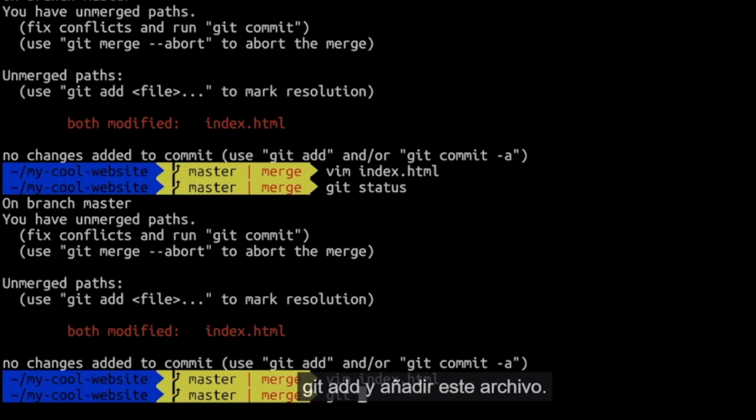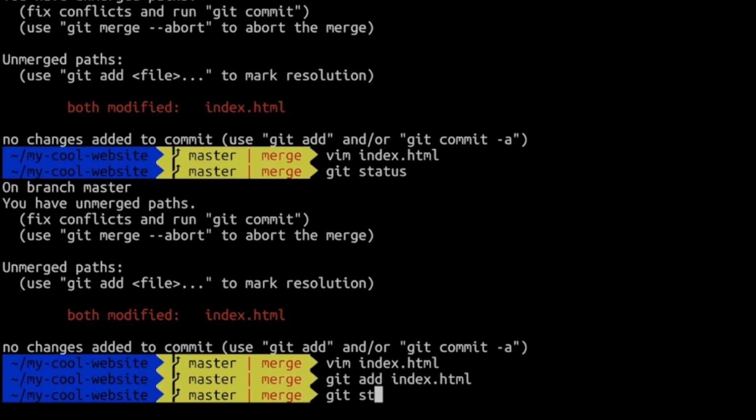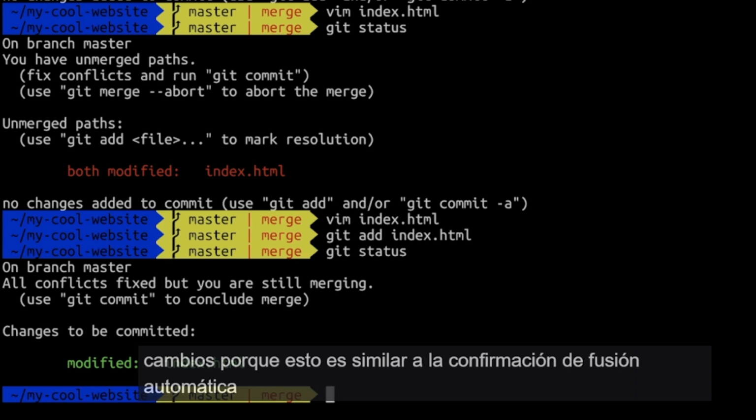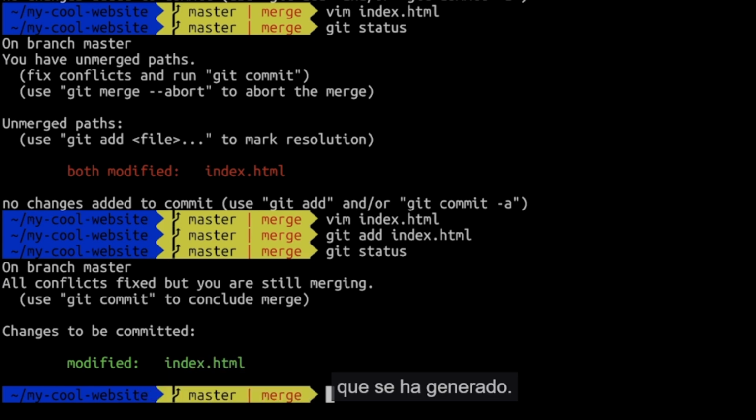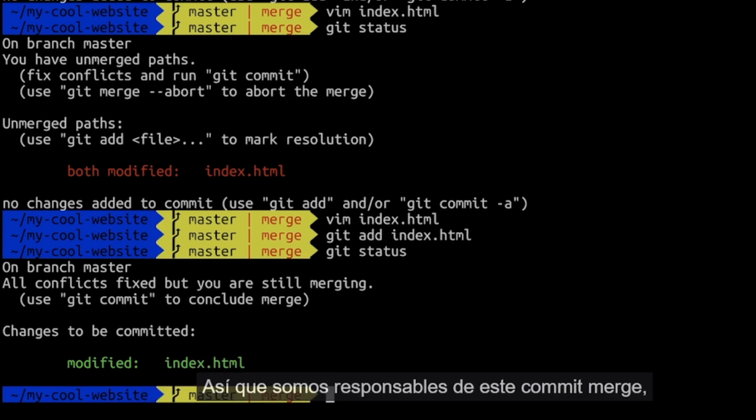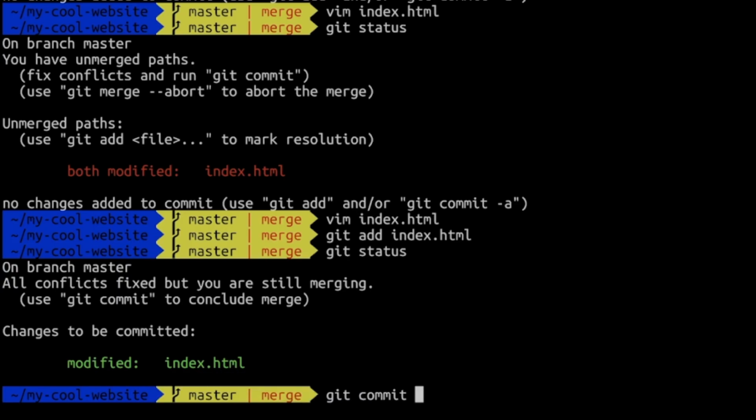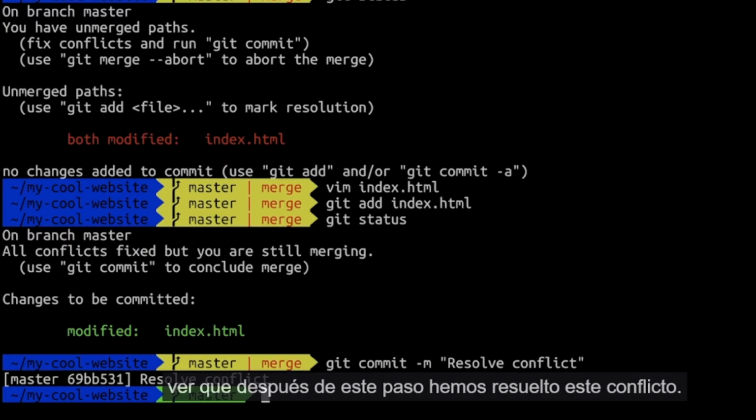So we're going to do git add, adding this file. And we also need to commit these changes because this is similar to the automatic merge commit that has been generated. In this case, we're taking over the process a bit, so we're responsible for this merge commit. I'm going to write resolve conflict. Okay, and now we can see after this step, we have resolved this conflict.